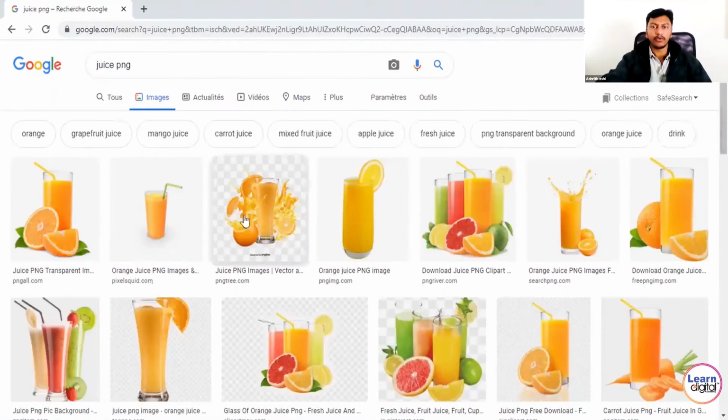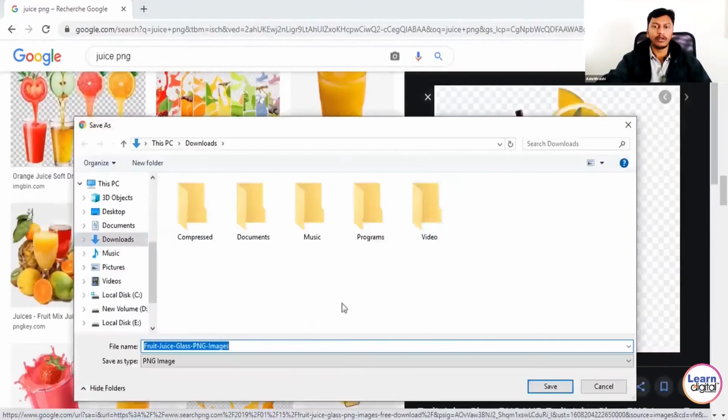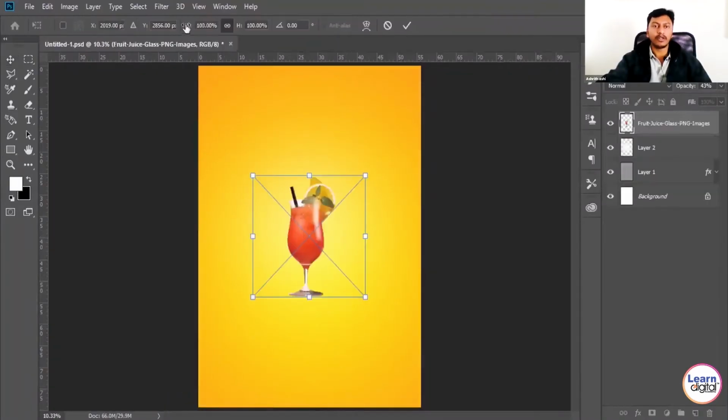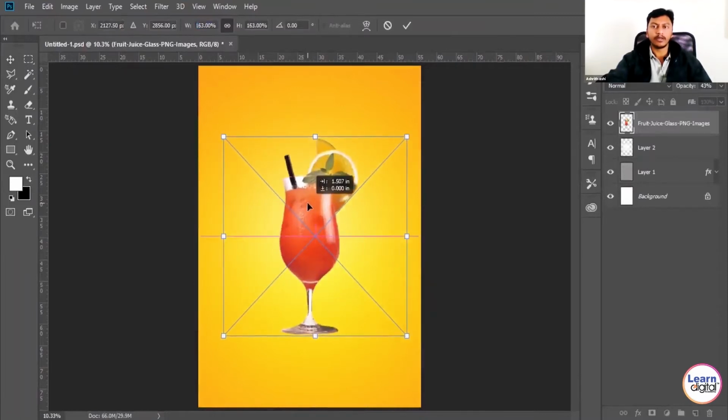So then already I have a few images which I want to use. With the help of Google, you can download and place each and every image which is required for your designing part.